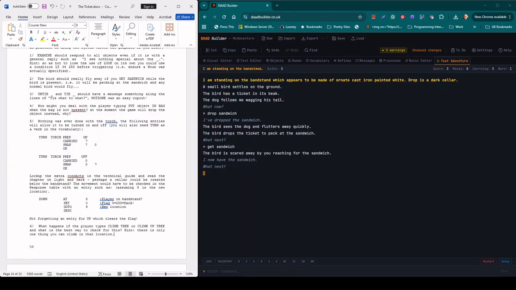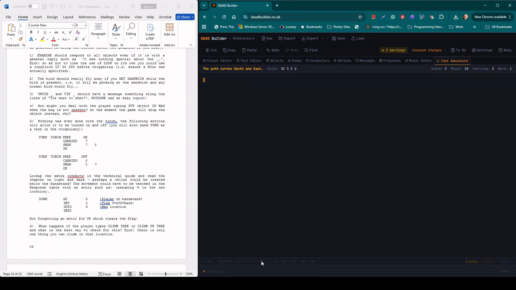Last one was climbing the tree. So let's go south, and we will go west. And we're by the tree, so if we enter climb tree, we're now up in the branch. All of those have worked correctly.